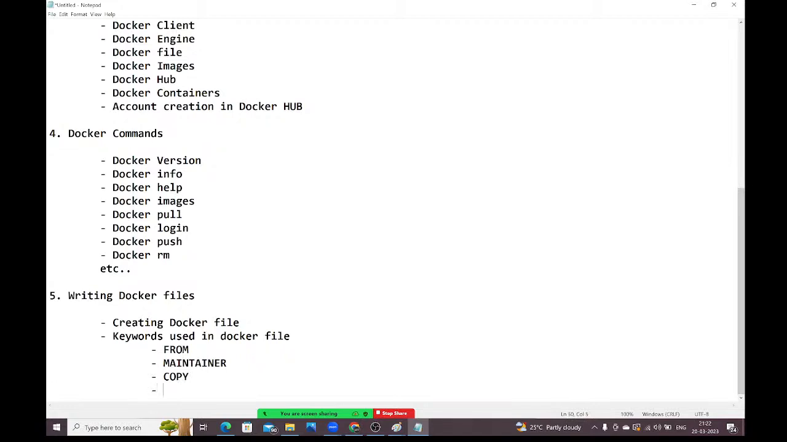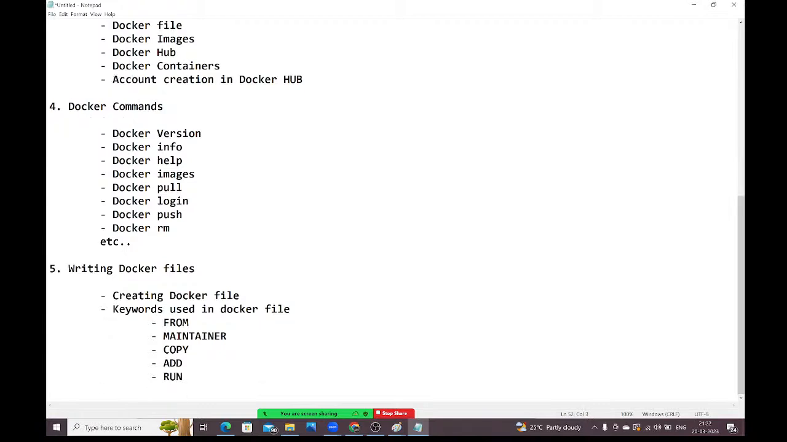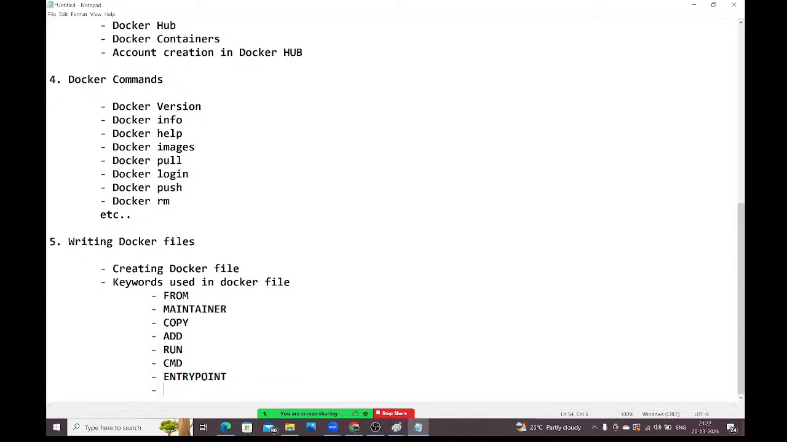Next, we have the add keyword. Next, we have the run keyword. Next, we have the cmd keyword. Next, we have the entry point keyword. Next, we have the volume keyword.